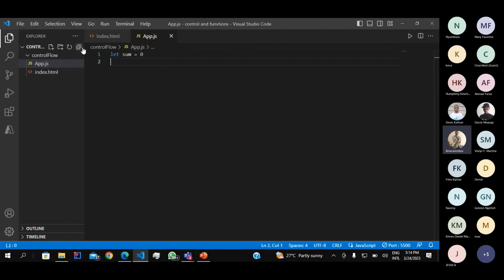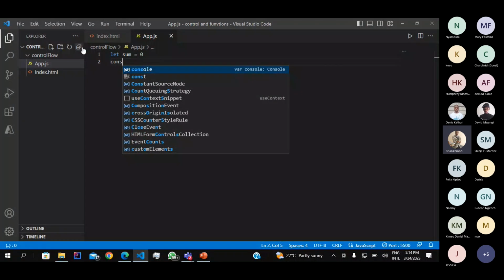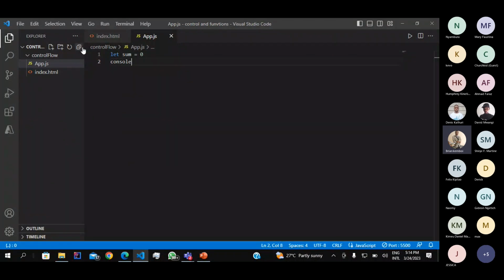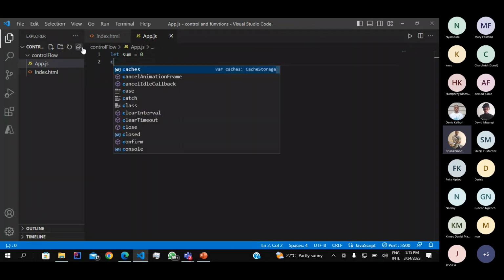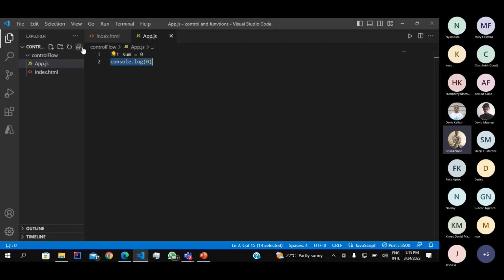What if I want to iterate the value of sum up to maybe 30, to count from 1 to 30? That's the reason I want to explain why we need the for loop. Instead, maybe you say console.log sum, which was 0. Next time we also want to console.log, so copy. Maybe you write 1. This can work, but it's very tiresome to do this.